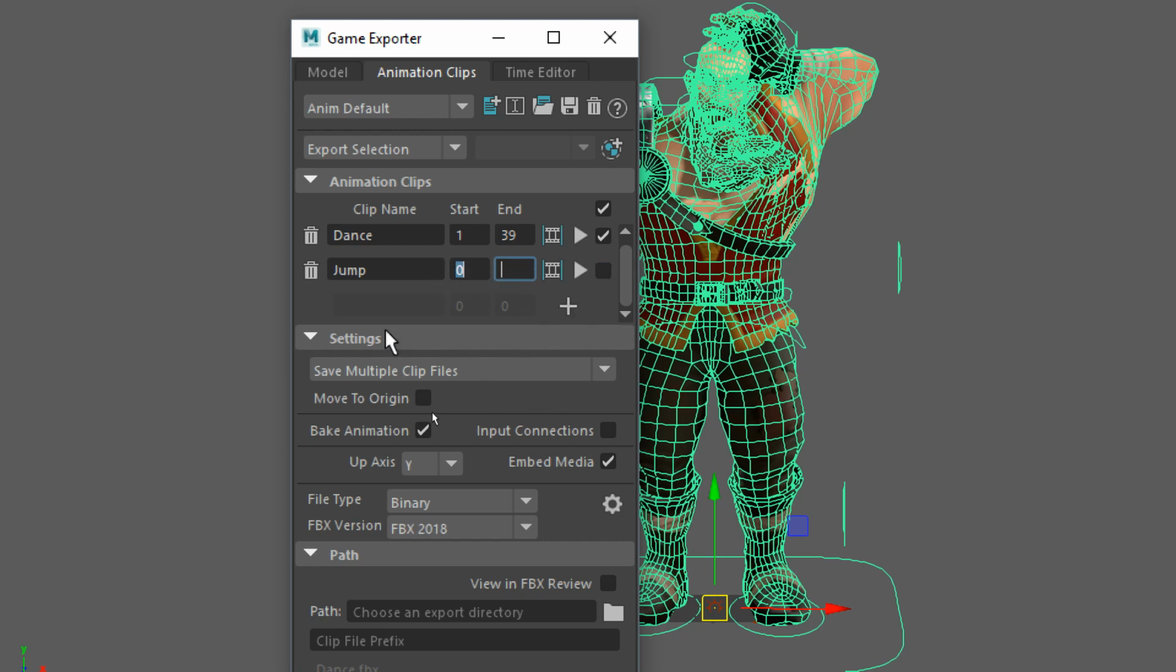All right, so I'm going to take that off. I don't have a jump. Move to origin. Hopefully your mesh is already in the origin point. But it might be you're animating a cut scene, and you may want to move them to origin and then place them in the scene inside the game engine. So that's what that could be used for.